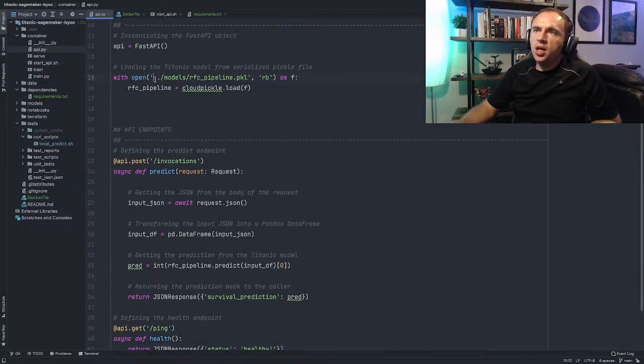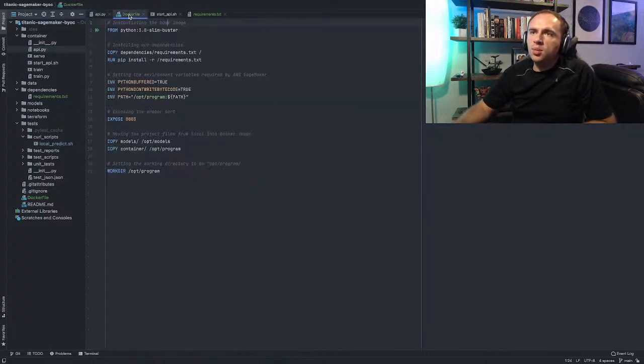You can see I am opening these things from this very specific directory here. So it's going up one into models, RFC pipeline.pickle. I was so silly about this, and I don't know why I didn't think about this properly, but let me show you the mistake that I made. I would copy things like this. I would copy all the models into opt/program, and copy all the files here into opt/container.